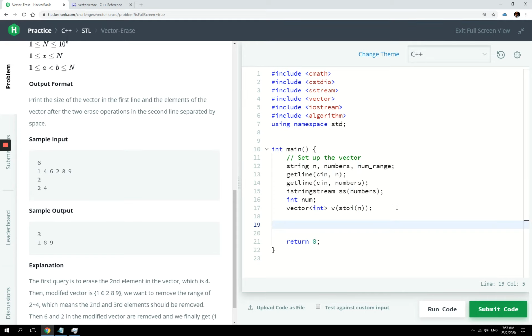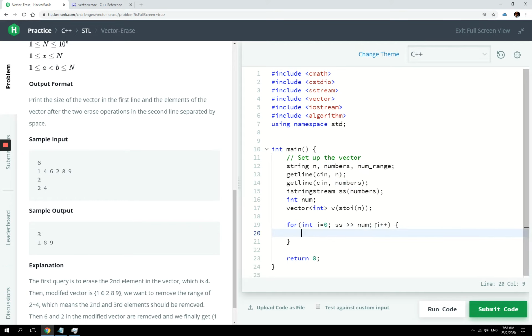And the next step we're going to have to do is store each and every single integer that is on this line, or the integers that are stored in the string numbers. We need to store each and every one of them as a single element in our vector. So for that, we can use a for loop, int i equals 0, and then that's the ss istringstream object, I can use it as a condition in my loop to say if the reading was successful for a num, then I can keep going in my loop.